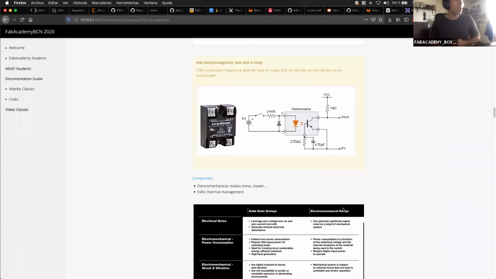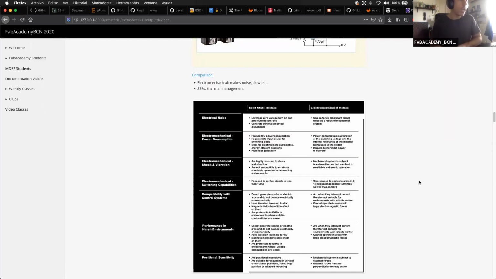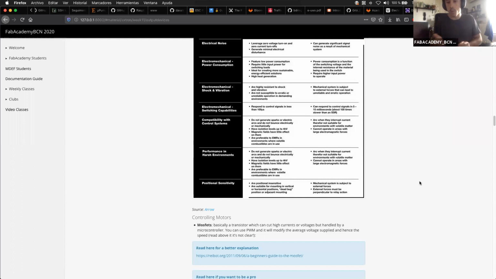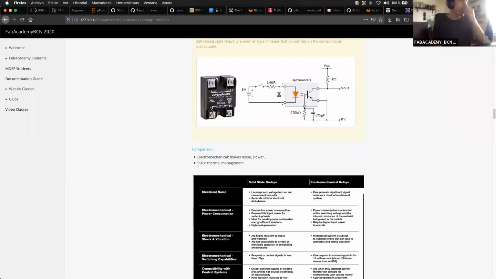an SSR. If you want to see a little bit of comparison, there's a very nice comparison on Arrow's website, and here I put the table. Just to remember, I've used both in the past, and you will very likely use both.